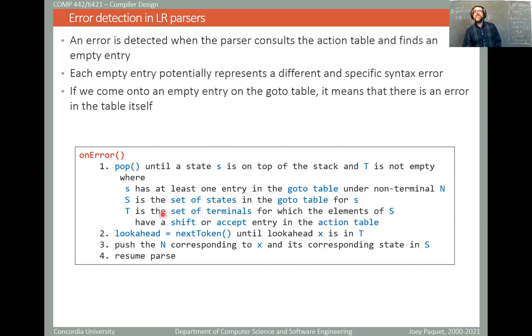So what is it that this is doing? It's doing this thing here. First of all, if you find an error, meaning you're trying to peek into the action table and you found an empty cell, essentially you're going to pop the stack until you have a state S on top of the stack.